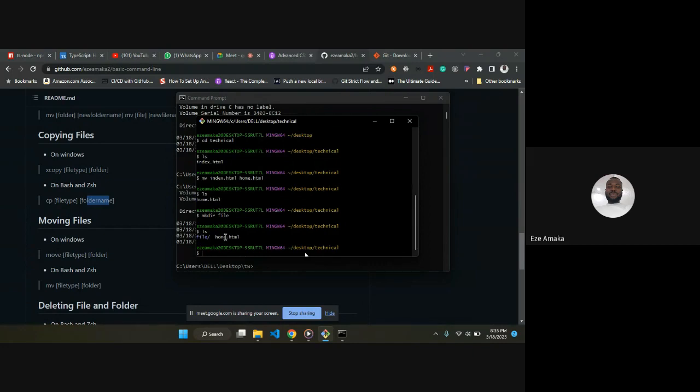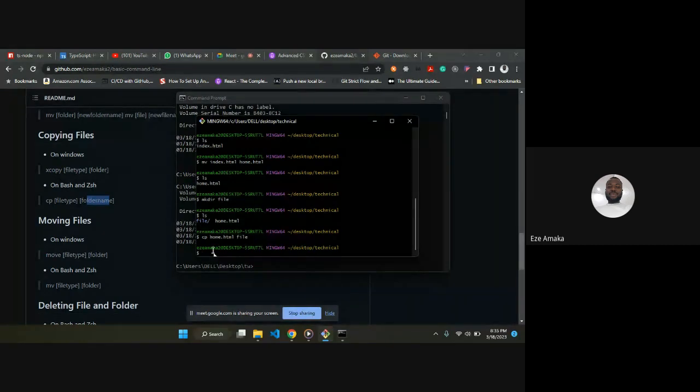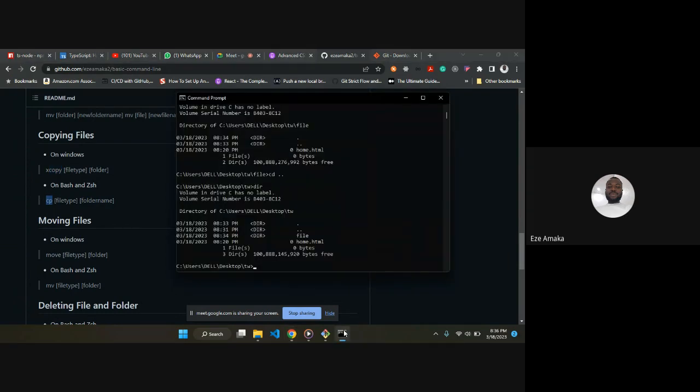So I want to copy this home.html into this file folder. So use the cp, the file name, that is home.html, and the name of the folder is file. Then you hit enter. So this is how it works. Basically, copying a file with the command line is the same as with the Git Bash. The only difference is the command. On Windows, you use xcopy, while on the bash, you use cp. So that's just the difference. All right, so that is that.